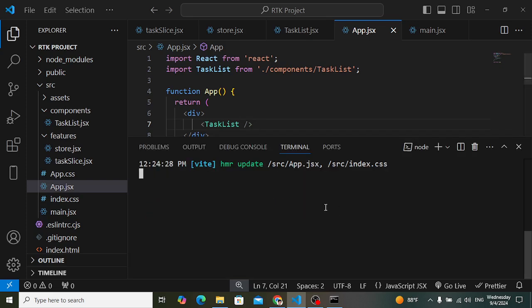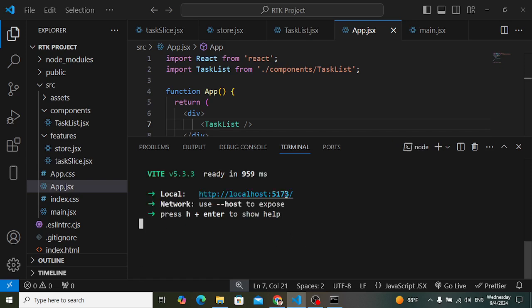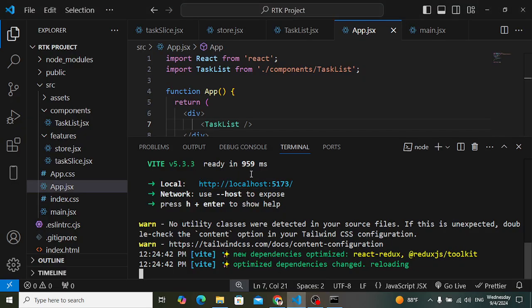So let's run our app. Okay, so just come here, npm run dev. The port number is 5173. So just come here, 5173 port number. We have just displayed the tasks, and it means, why can't we see the list of tasks?